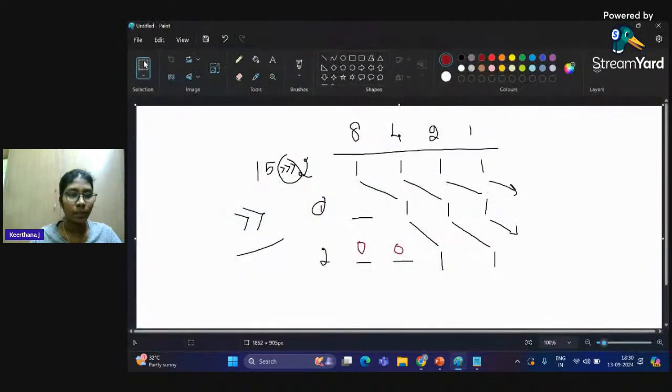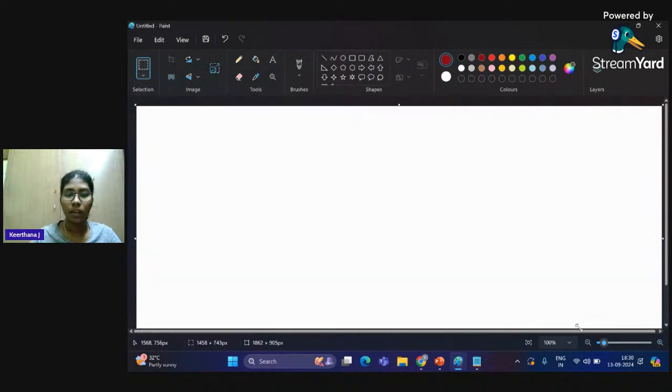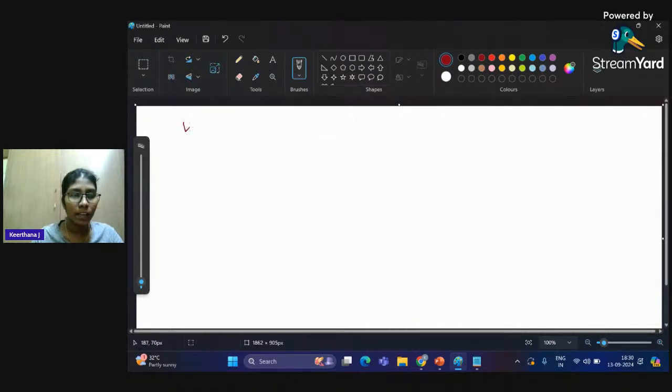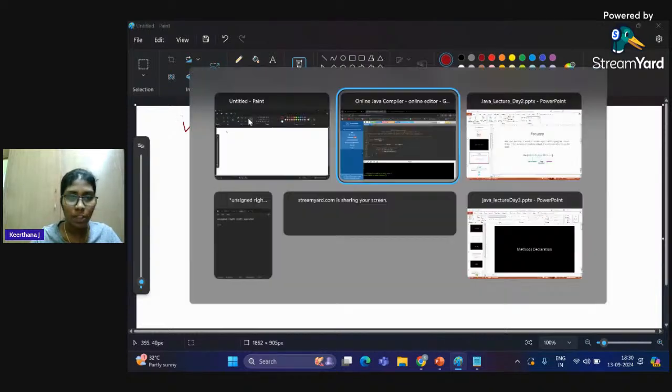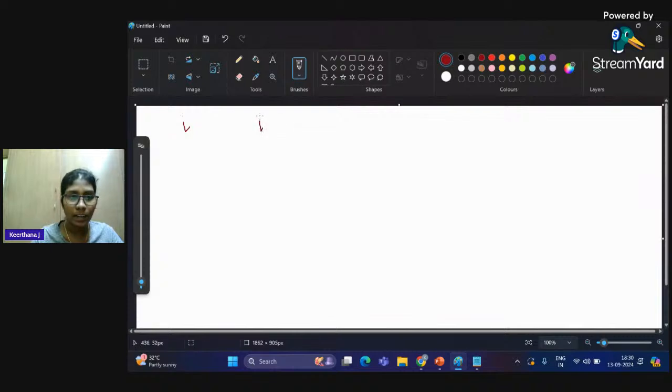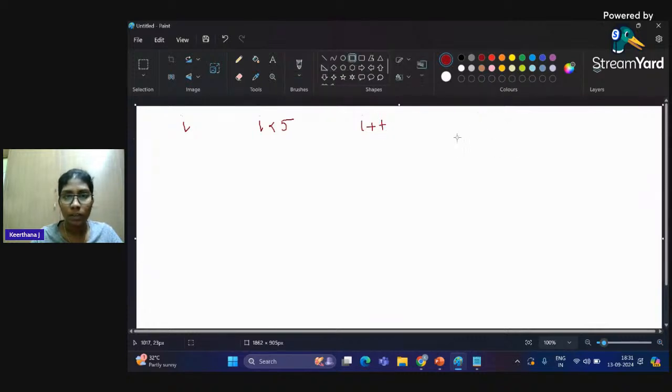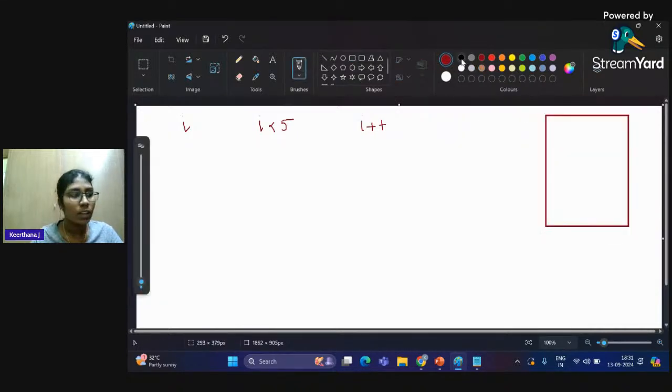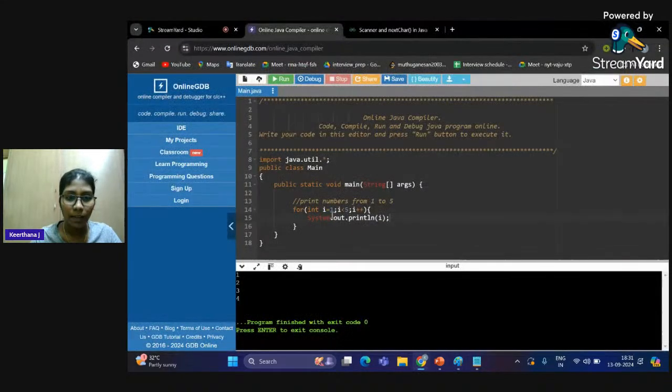I'll tell you how this works. We'll have the i value, and we'll check the condition whether i is less than 5, and then we are going to increment the value of i, and as we are going to print i here, we'll have the print block here.